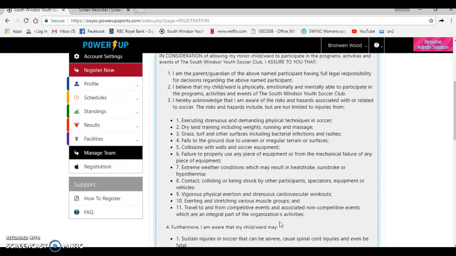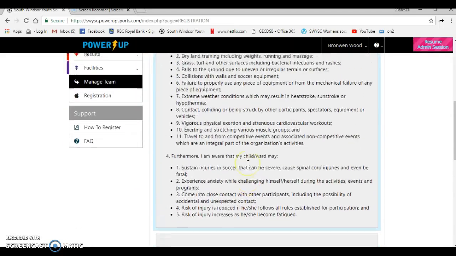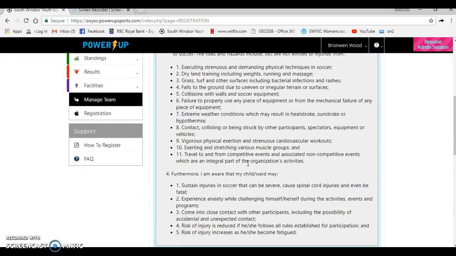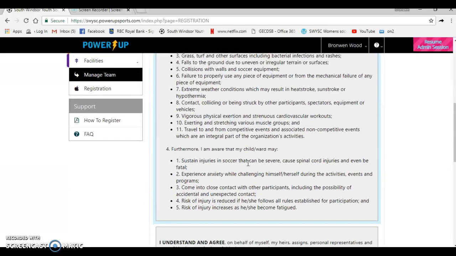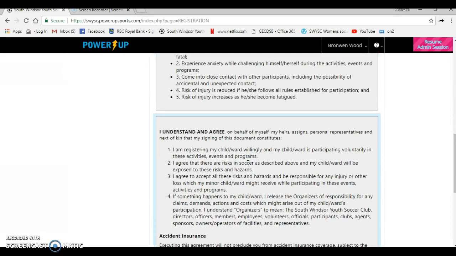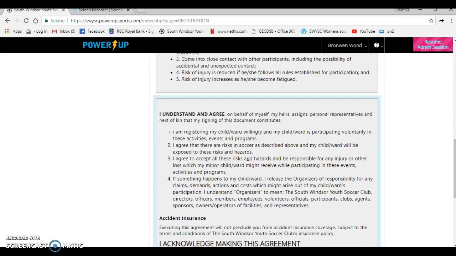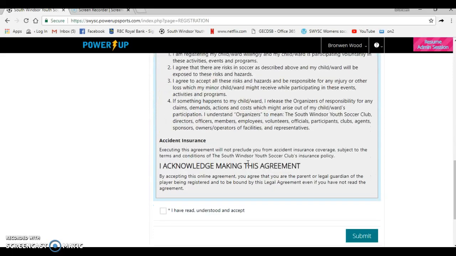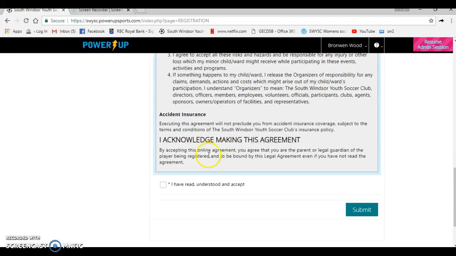So if you want to read through it, you can. It explains what types of injuries are typical in the game of soccer, and you are aware of those injuries and that you understand and agree that you accept these risks and hazards and you are responsible for your own personal injury. Okay, so once you read through that and you agree, click on this box and submit.